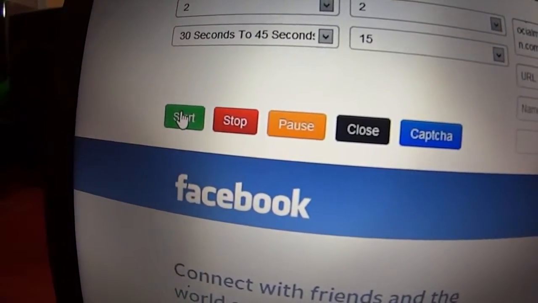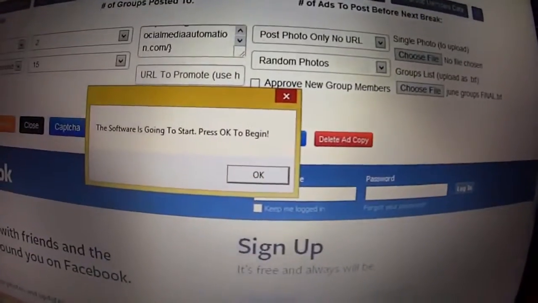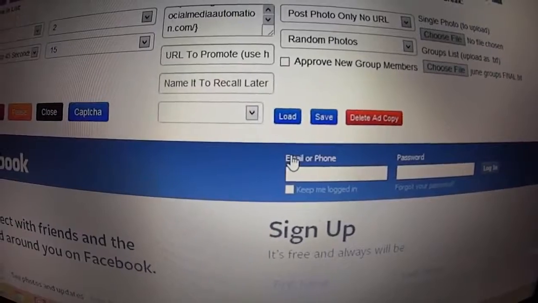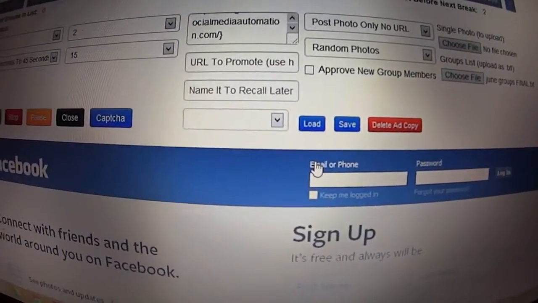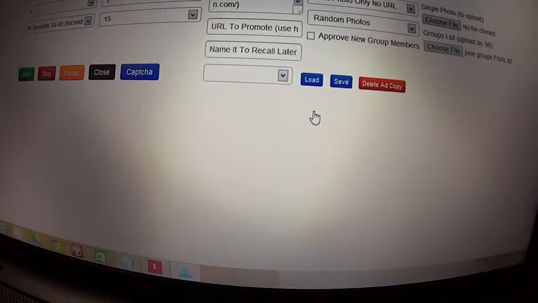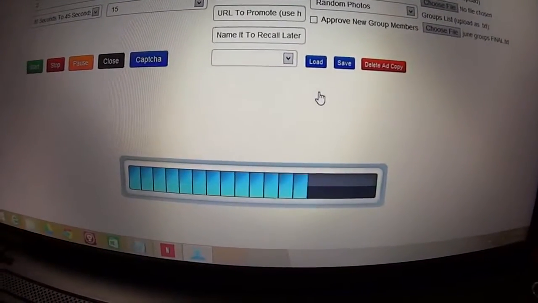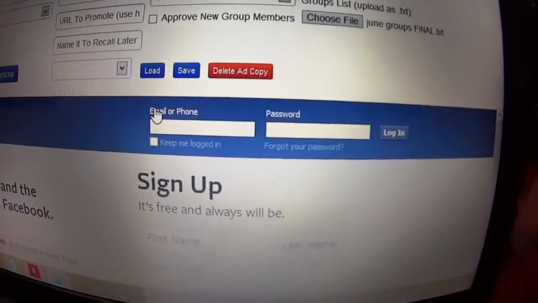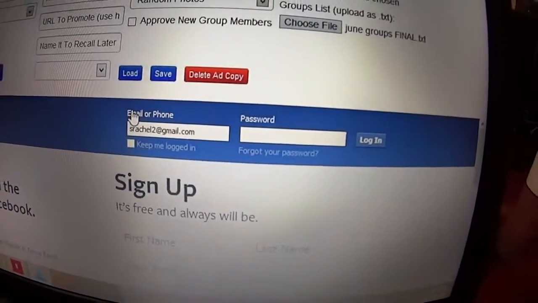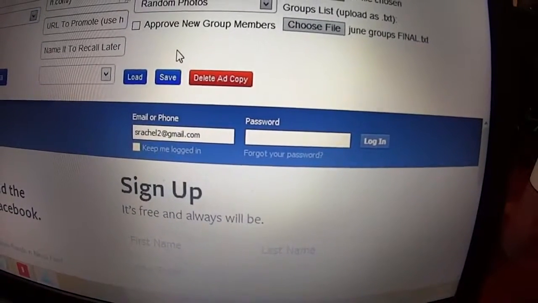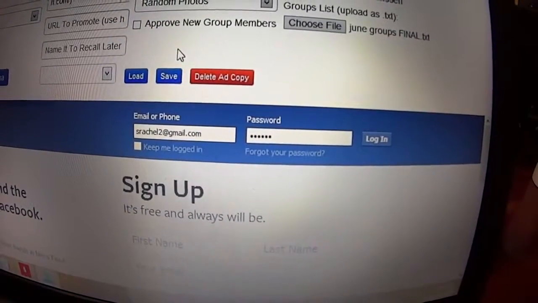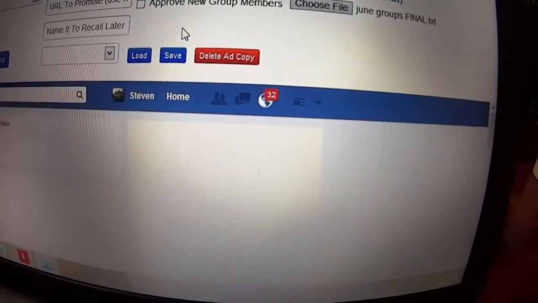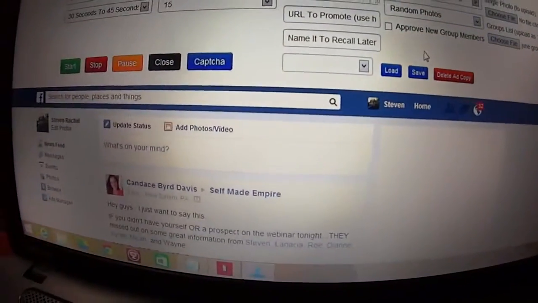Check this out. So I hit start and it's telling me the software is going to start. Press OK to begin. So I hit OK. And from this point on, it's going to kind of do its own thing, as you can see. So it changed. It's loading all that information. I think what it's going to do now, it's actually going to log into my Facebook account. So let's see if it does that. Yep. So it put in my credentials there, and so it should log me right in to my account. Perfect. So I'm in my account now.